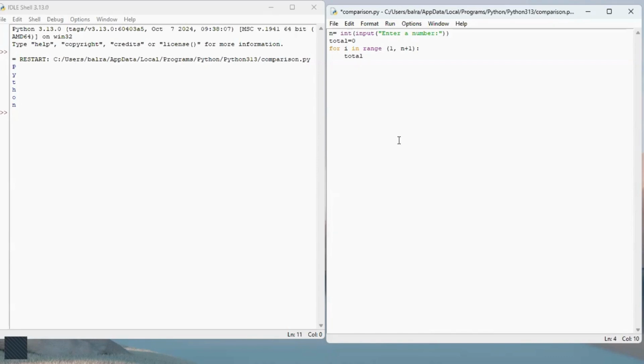Total is equal to total plus 1. So this can be replaced in Python as total plus equal to. It's not 1, it is i. Total plus equal to i. So that for each and every iteration, this i value will be getting added to the previous total. So in Python, you can use it like this: total plus equal to i.